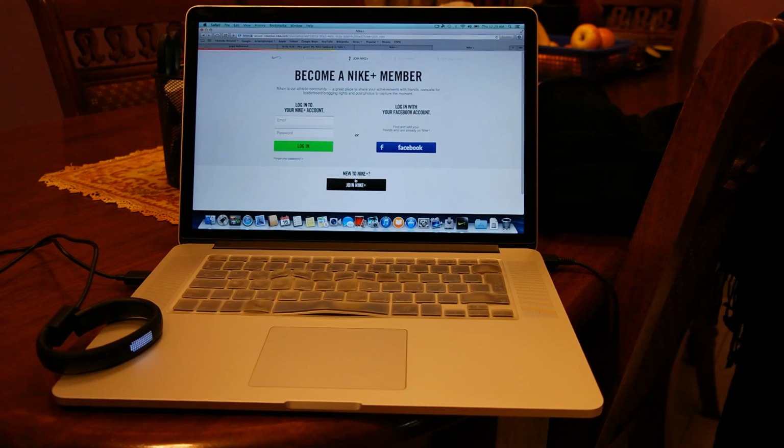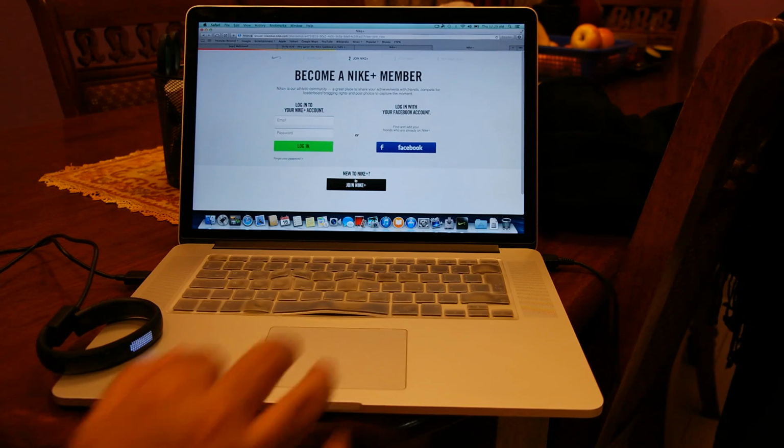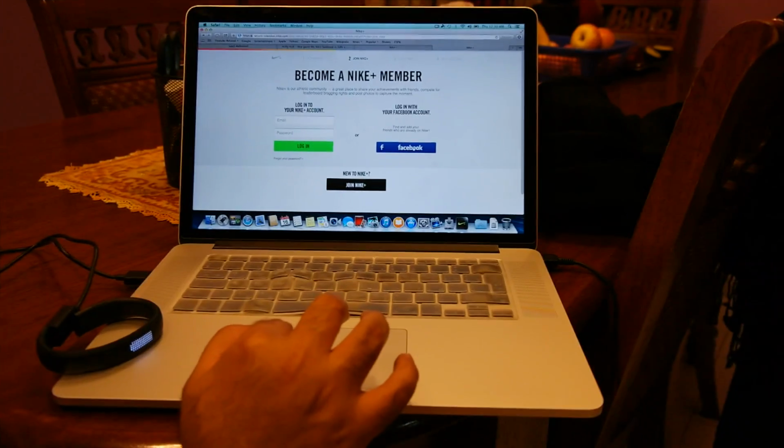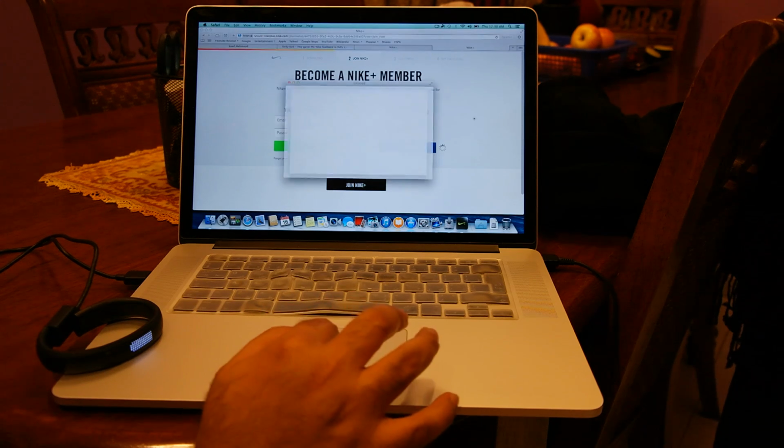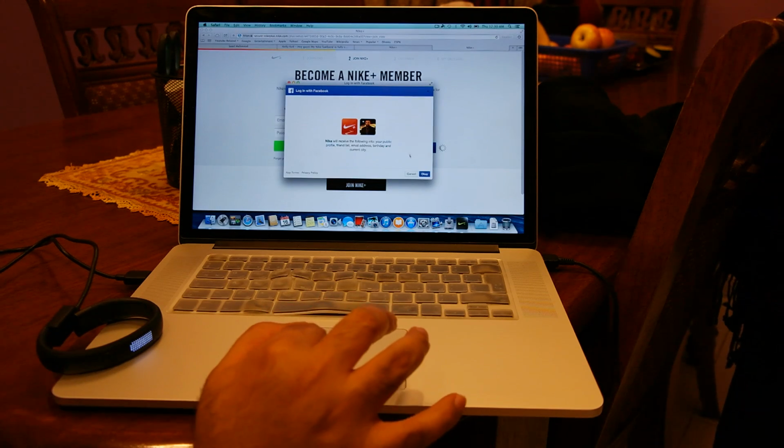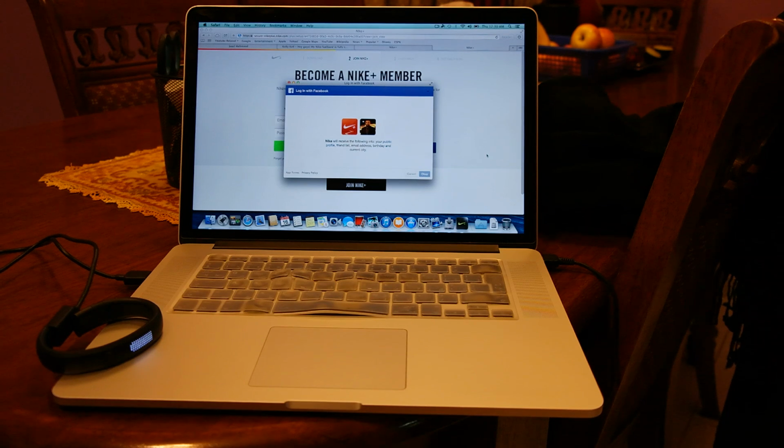So now it's asking me to log in. Press the login button, and if you want you can connect through Facebook as well, or you can create your Nike plus account as well. It's totally up to you, whichever way you want to go.